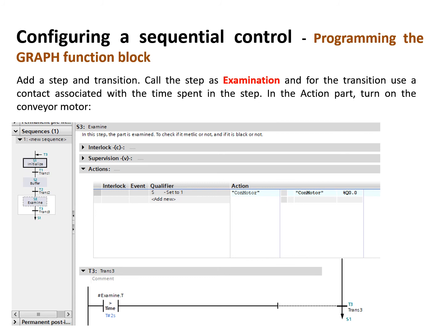If you add the next step, this is examination. Add a step and transition. Call this step examination. And for the transition, use a contact associated with the time spent in this step. In the action part, turn on the conveyor motor. So set conveyor motor to 1, and this is the address Q0.0.